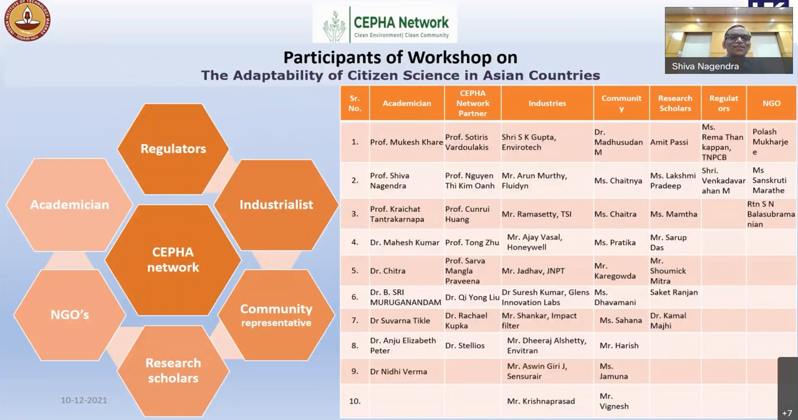In this workshop, just to highlight to Professor Enda, we have invited participants from academia, and people representing industries, communities, and several research scholars, and also regulators who are managing the various issues, and key NGOs. And you may know that the Rotary organization is across the globe, so they are also participating in this particular workshop. Next.